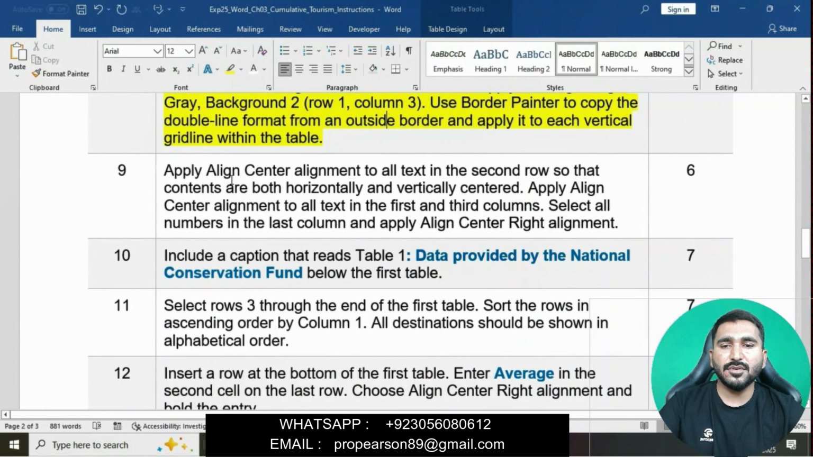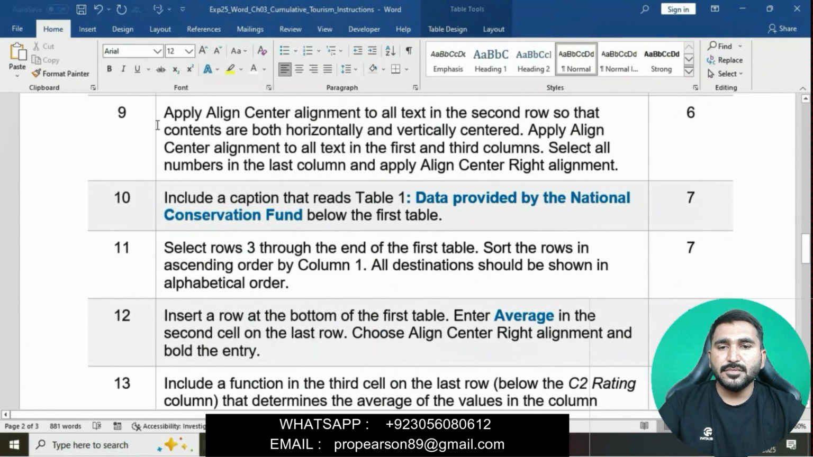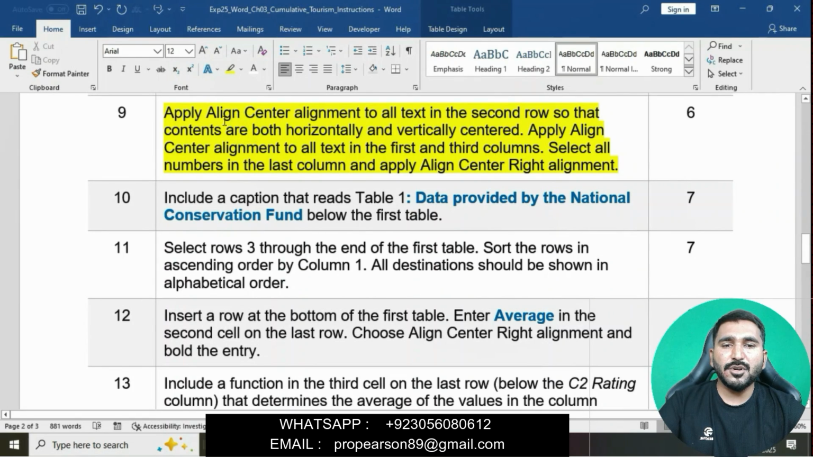I have done 8 questions of this assignment right now. Question number 9 is that: apply align center alignment to all text in the second row so that content is both horizontally and vertically centered. Apply align center alignment to all text in the first and third column. Select all numbers in the last column and apply align center right alignment.